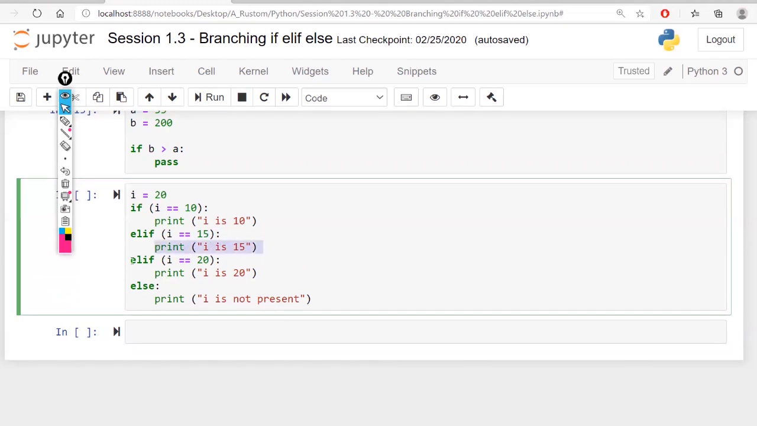Not equal to 15, then check one more condition. If it is equal to 20, then print I is 20. If that is still not right, then at last you come back and say that, okay, I is not present. Something you can write, no problem. Here we are using a print function, but you can add any kind of statements like addition, multiplication, derive some formulae and find some values. You can do whatever you want. That all will be based on this condition.